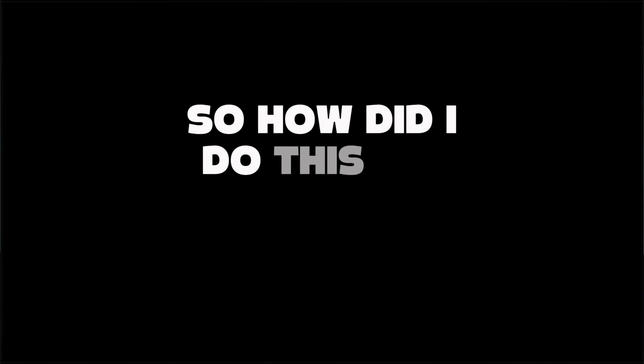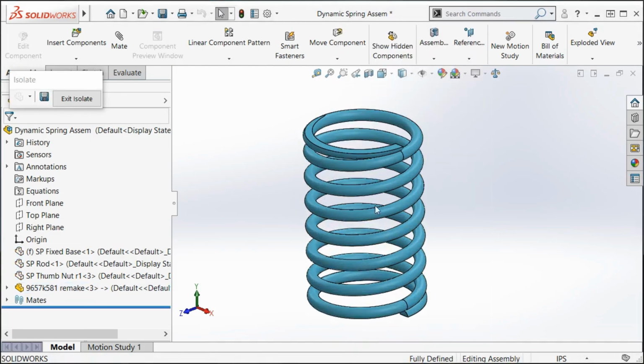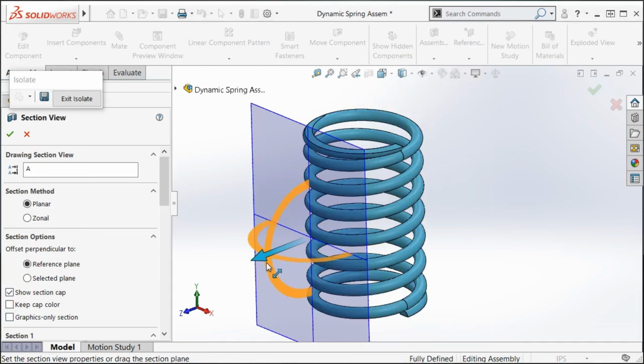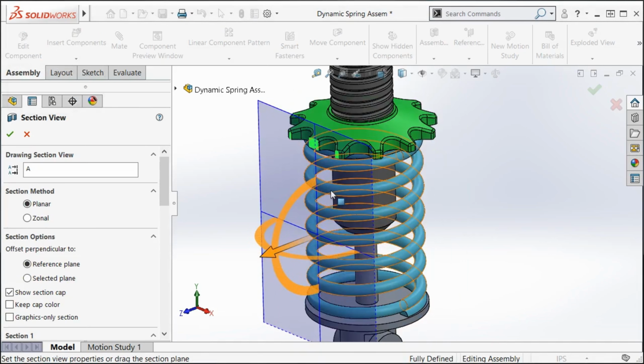So, how did I do this? I'll walk you through how I 3D modeled the spring and how I mated the assembly together. As you can see, the spring is a solid model with no moving parts. The movement is done with sketches and mates.